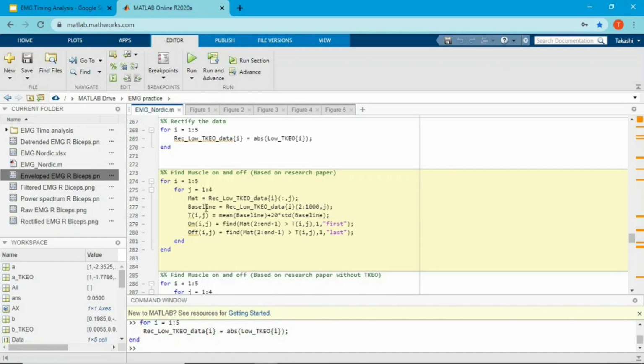Then after I define the baseline, I take the mean of it and add 20 times the standard deviation of baseline, and that's the threshold. 20 is kind of a coefficient. It depends on what you want to analyze. Some research says if you didn't do TKEO, it should be 3. After TKEO, you can put 15 or something like that, but it didn't work this time, so I put 20. I played around a little bit, and I think 20 works the best.